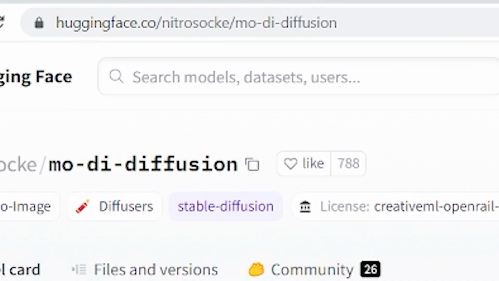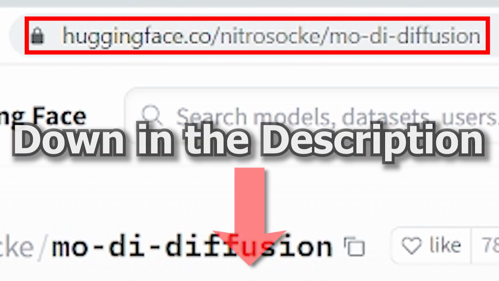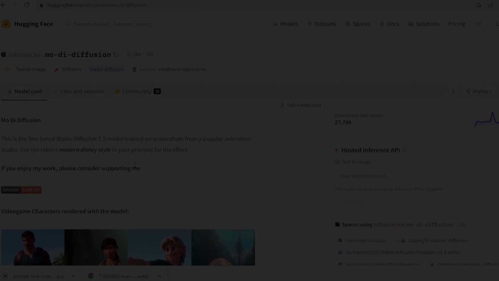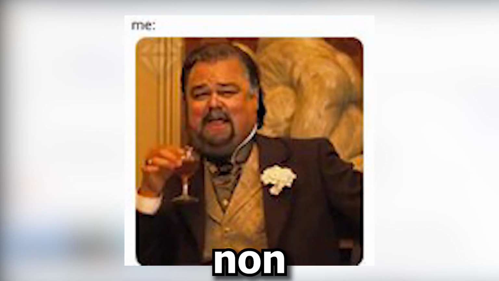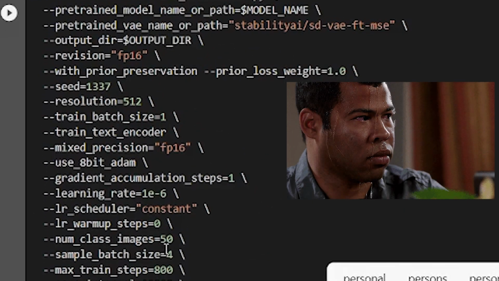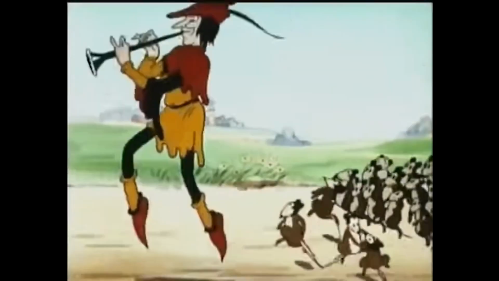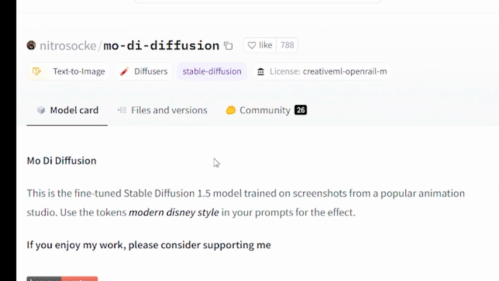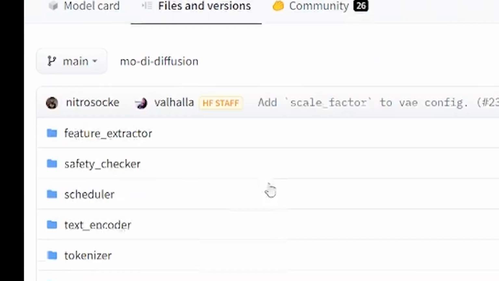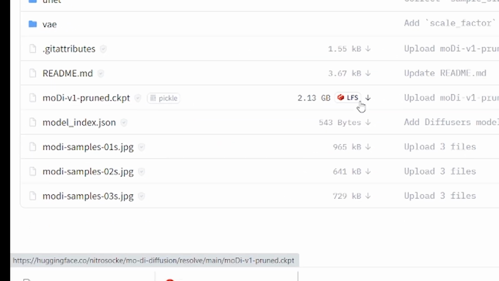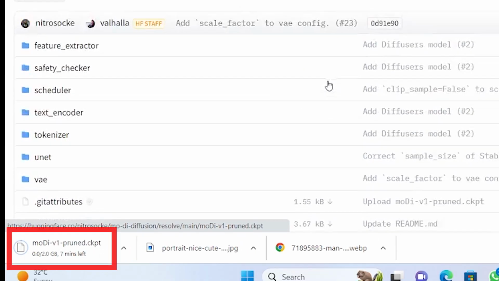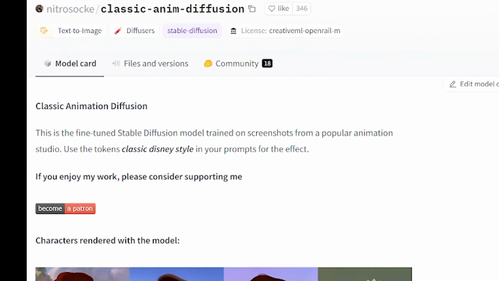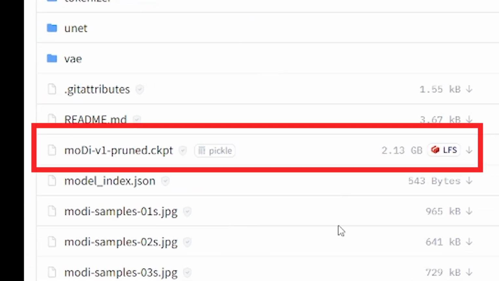After that, click on this link, which is going to be provided down in the description, and it will lead you to this page. I know to the non-coders, all of this could look really intimidating at first, but trust me, all you have to do is just follow the instructions step by step. After landing on this page, ignore everything and head straight to the Files and Versions folder and click on this CKPT file, and your Disney model will start to download. If you want to install any other model, just repeat the same process as mentioned before.